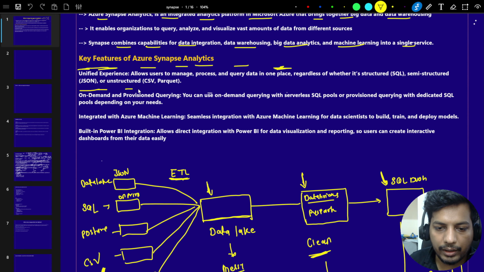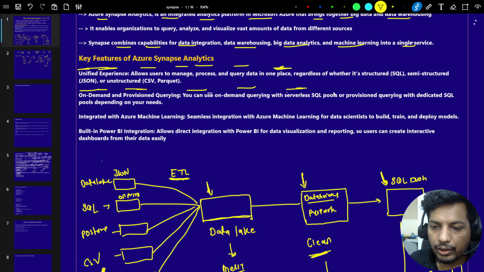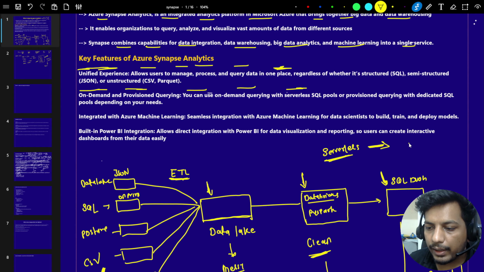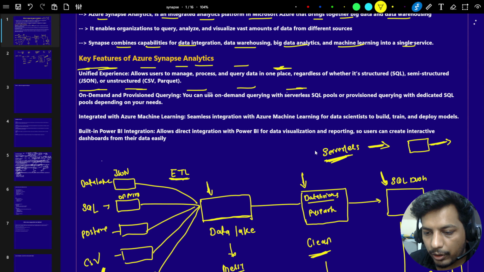Second is on-demand and provisioned query. You can use on-demand query and serverless SQL. So in Azure Synapse, you will get serverless SQL. What does serverless SQL mean? You do not have to maintain any kind of infrastructure for this. Whenever you require any kind of analysis, you can directly use serverless, and whatever query you are writing, only for those you have to pay. We will understand more about serverless, but as of now you can understand this.